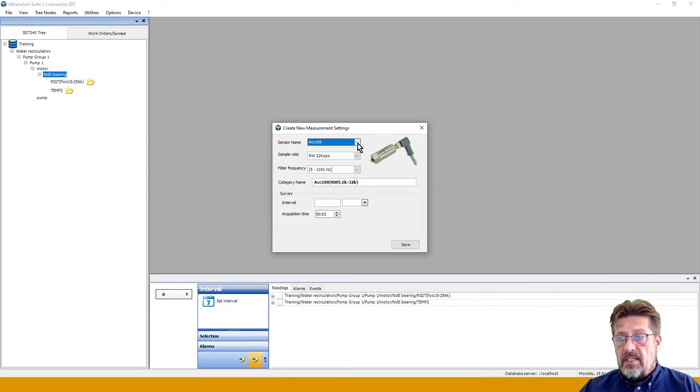Yes, I want to use my accelerometer. I want to use a sampling rate of 64. I want to have 64,000 samples per second, a lot. Now I need to define what the filter frequency will be. So you have 5 hertz to 1 kilohertz, 10 hertz to 1 kilohertz, and 10 hertz to 10 kilohertz, depending on what you are going to measure. And that's not the purpose of this training, to teach you how to collect the vibration measurement, just to do the settings. You will choose one of those, or you will make all the settings for all three of them. I will choose this one. And you see the category name is immediately assigned. It's accelerometer 100, raw measurement 10 hertz to 1 kilohertz, 64K.